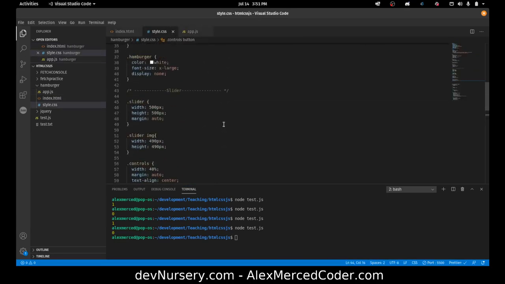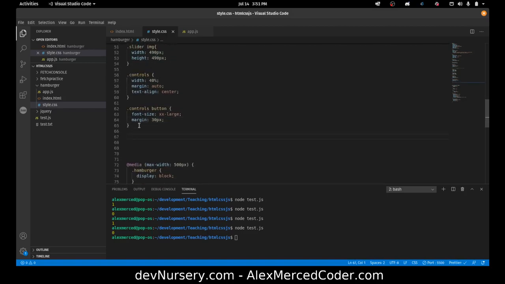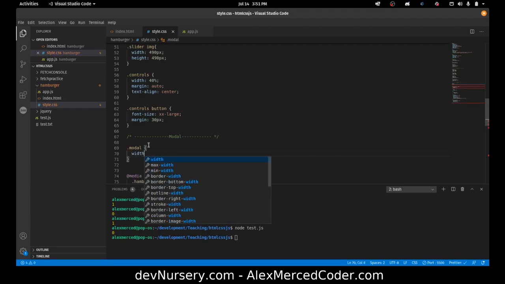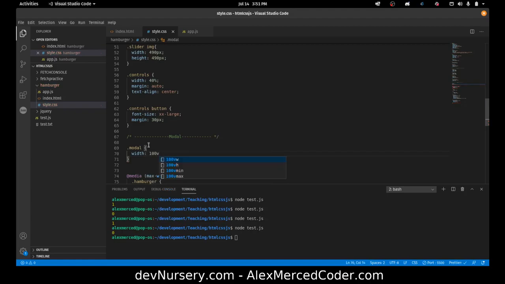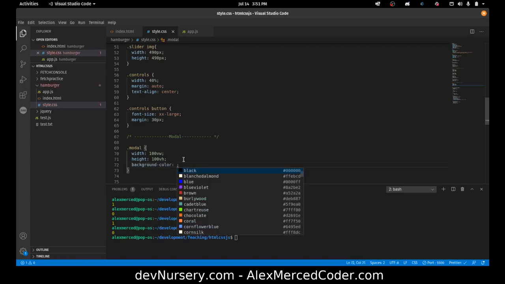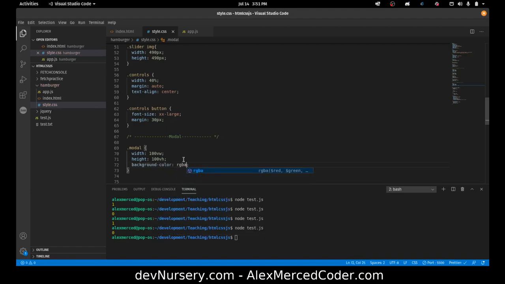Cool. So we want to go to the CSS, and let's make a modal. Just make a little break comment, modal. Dot modal, so this is going to be the one that takes up the whole screen. So width 100 viewport width, to take up the whole width of the screen. Height 100 viewport height. And background color. I want to do RGBA because I want there to be some transparency.